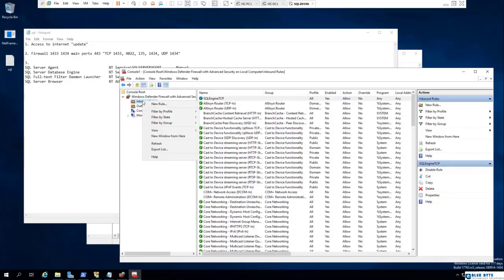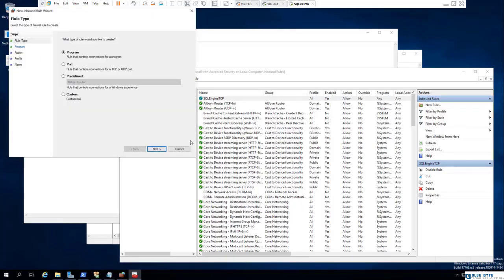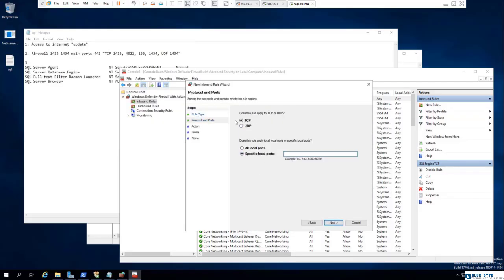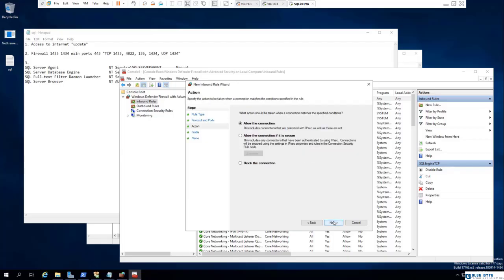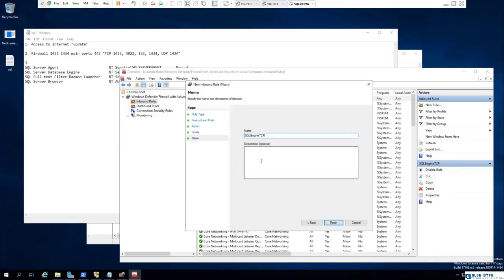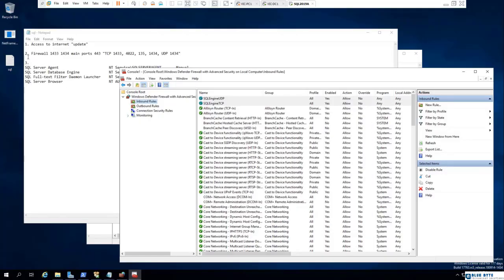We need to create another new rule for inbound connection. And with that one again, it is a port, and the port is UDP this time, and it is 1434 according to the definition I have. Next, allow this connection for domain, private, and public. Next, and then we give it a name here. So instead of TCP this time we need to give it UDP, and Finish. Now this matter also has been addressed.